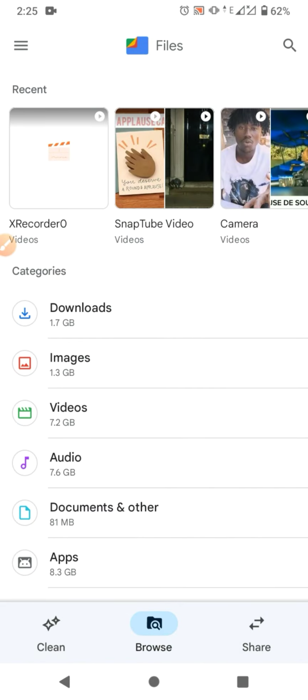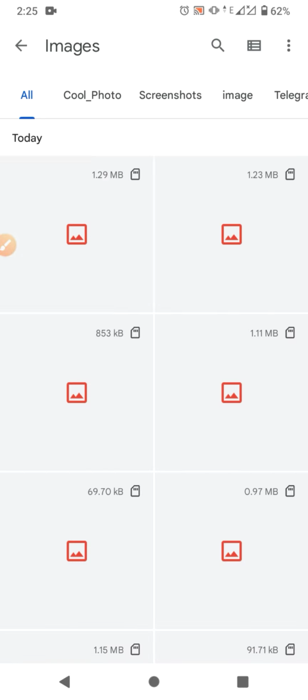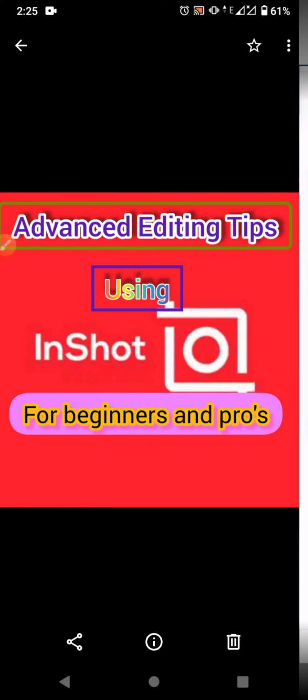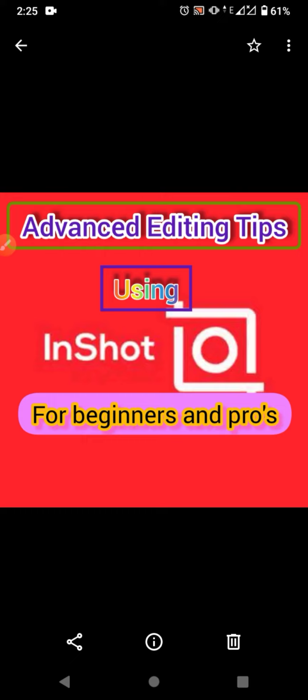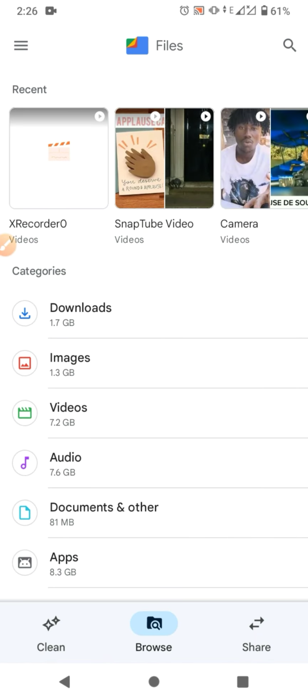Okay, alright, let me show you an example of a thumbnail. I created some thumbnails here. For example, this was for my previous video which I uploaded on YouTube. This one, advanced editing tips. This is a thumbnail, and I'm going to be showing you how you can edit a thumbnail like this one, or how you can even edit a thumbnail which is better than this one. Alright, so allow me to officially begin the video.